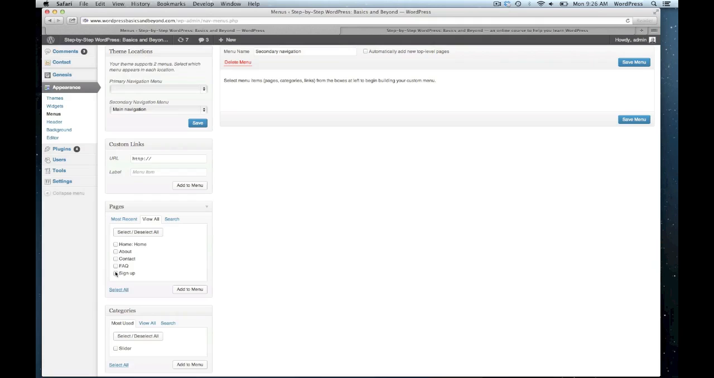And for this menu, I want all of these pages. I want a link to my home page, an about, contact, frequently asked questions, and sign up. So I can click all of those. I can also use the select all link down here. And then I click on add to menu.